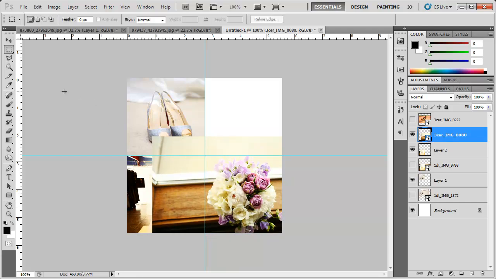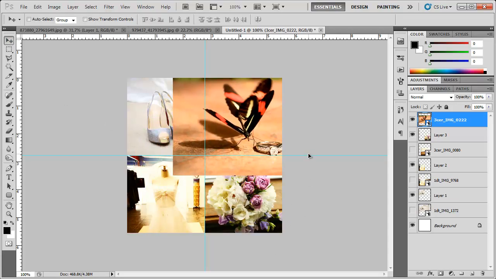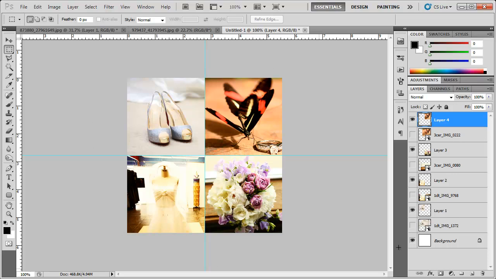I think it's M, yep, for the marquee tool. Control J, and then unhide this last layer. V for that move tool. Bring it up here. Control J, and then hide this layer. So we have all 4 images here, and that's looking good.